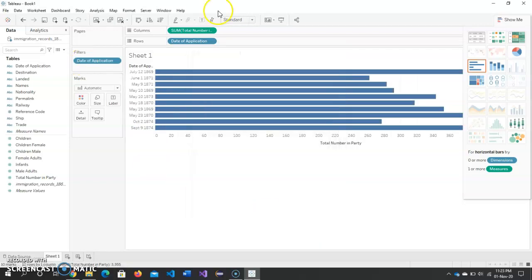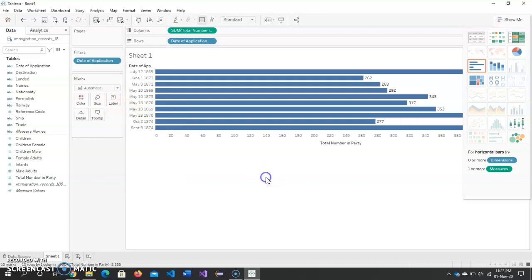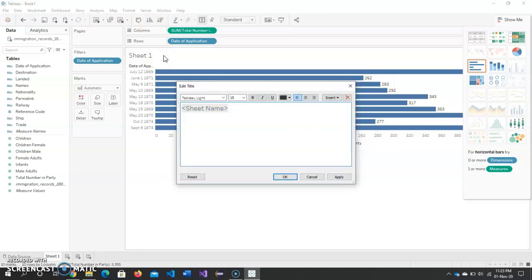Okay, and I'm going to add the label into it. So it shows the marks like 262, 283, 292, and all. Here I'm going to change the name: total number of people arrived between 1865 to 1883.